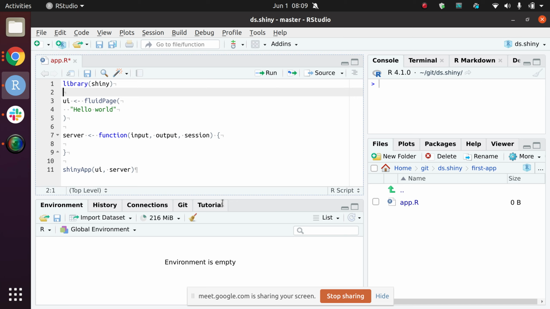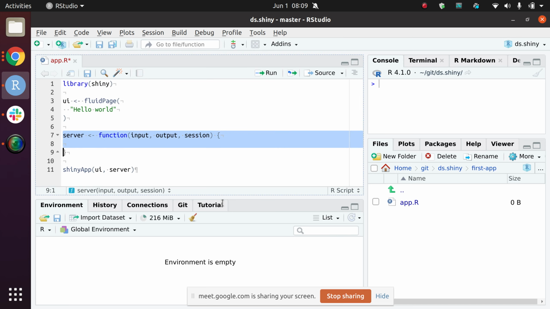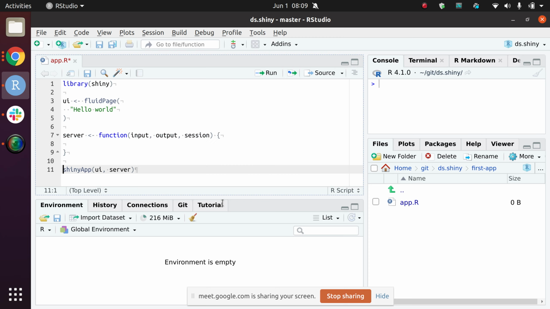So we have all the components. We are first using Shiny, we are defining a user interface, and we are defining the function that will describe how our application works, which for now is empty, and then we put all those pieces together with a call to shinyApp. Now, to demystify this, I'm going to show you what these elements are.